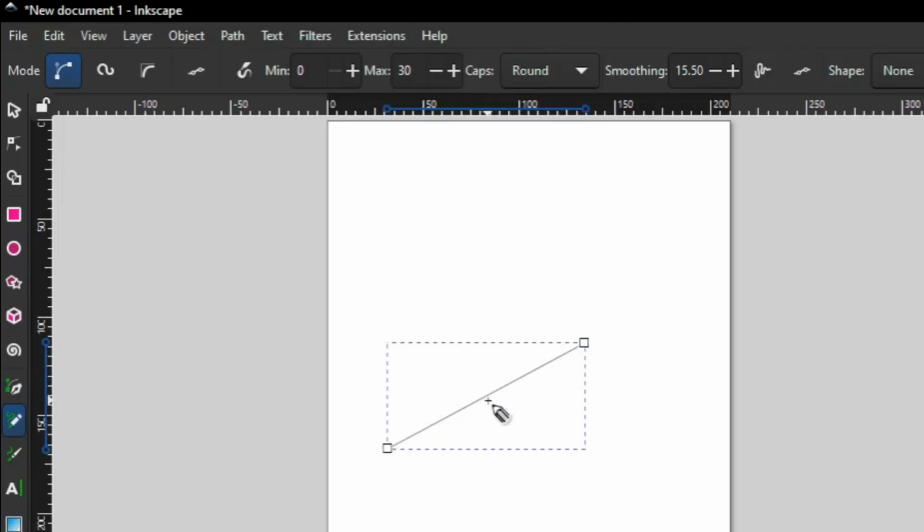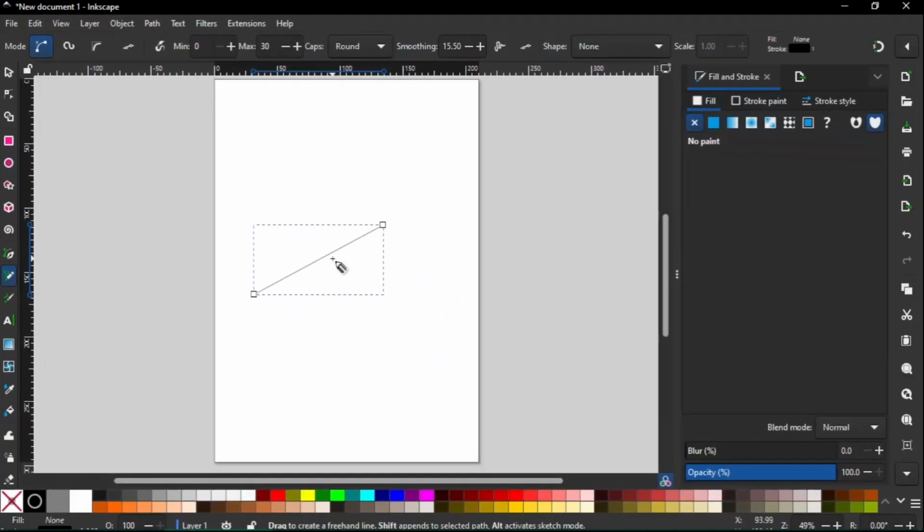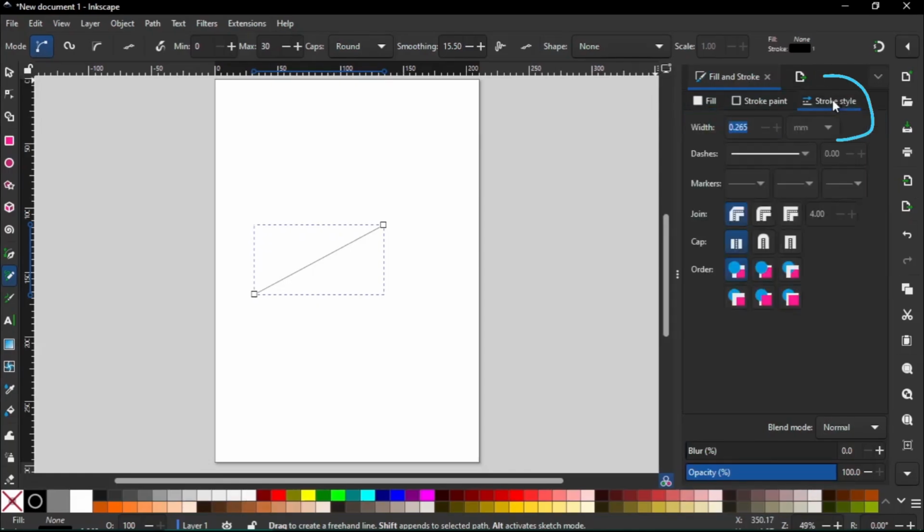Now I want to change the width of this line, and that I can do by coming to the stroke fill. In the stroke fill, I click on the stroke style. And from the stroke style, here is width. I can change the width of the line to any desired width. You see, I have changed the width of the line.